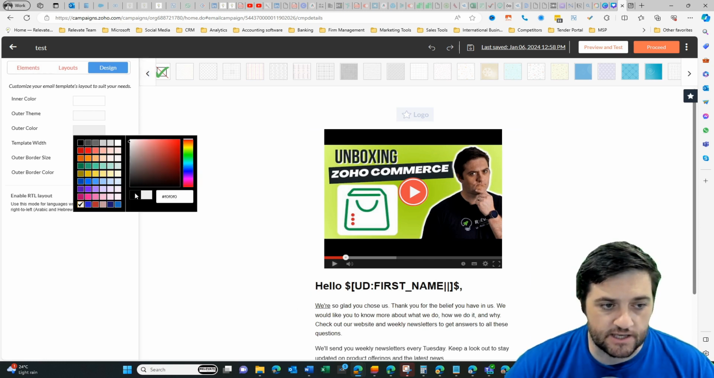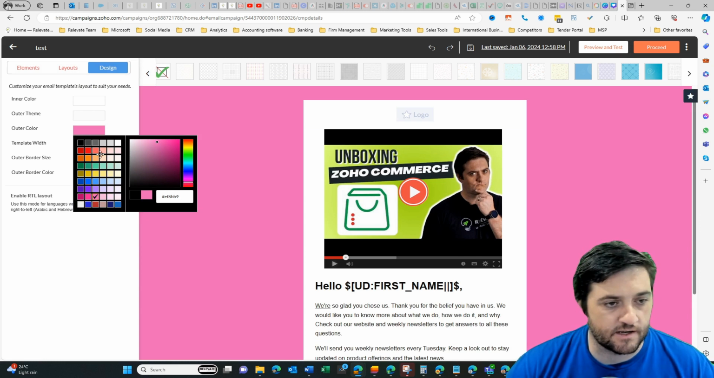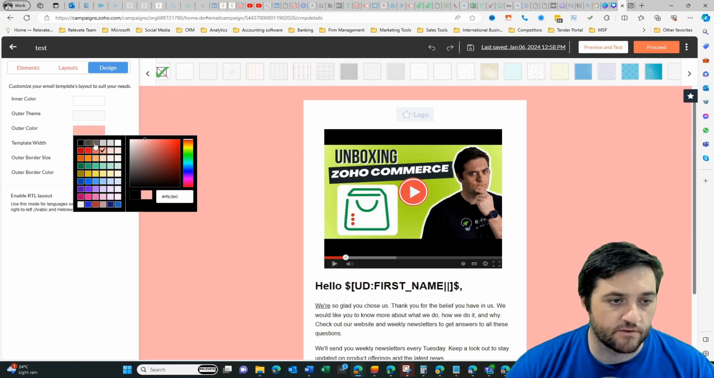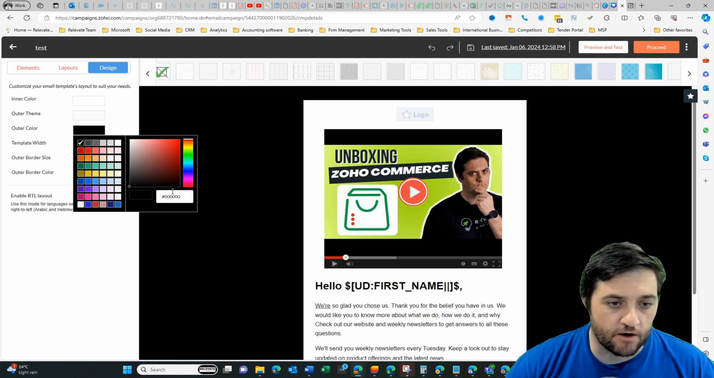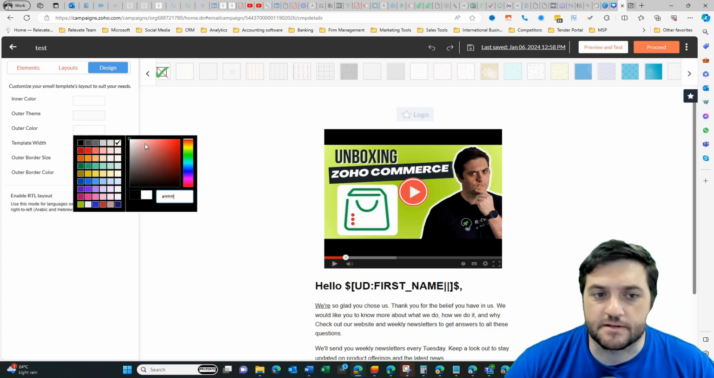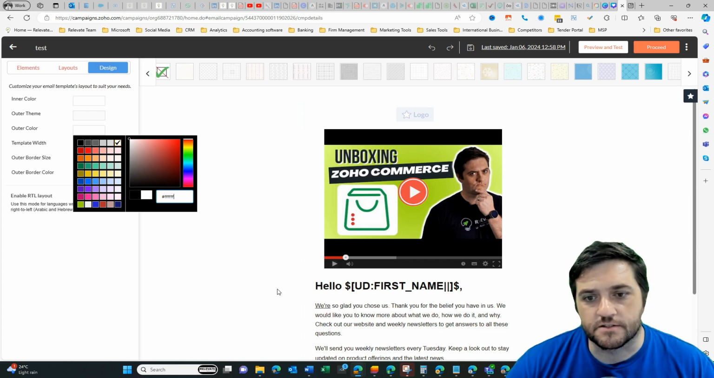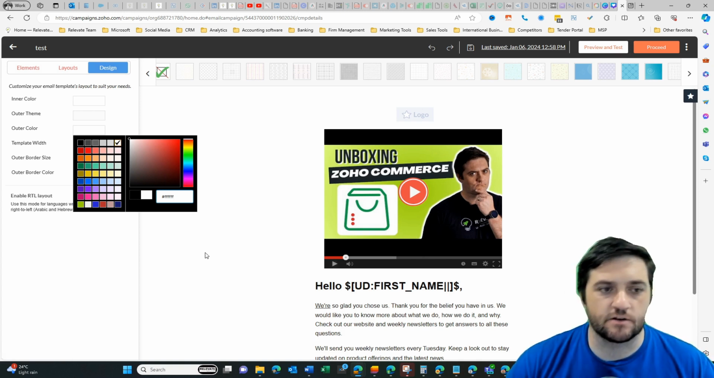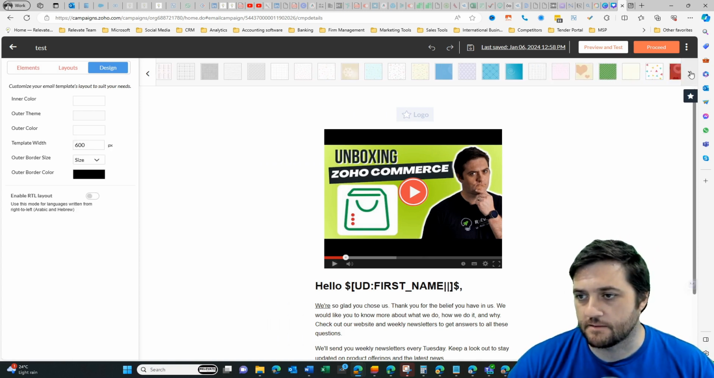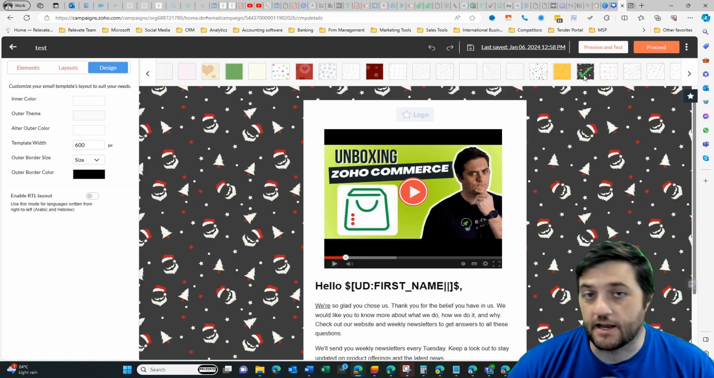So I could change the outer color and have it hot pink, or I can have it orange, or I can have it gray or completely black. Or if I want to put it on brand, I can do that as well. Personally, I like to keep it that standard gray or white because I want the focus to be on the email and not have some over the top sort of thing in the background. Unless, of course, it's Christmas time, then hey, let's go crazy.